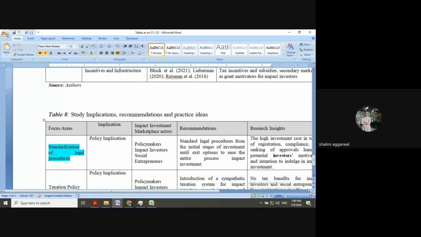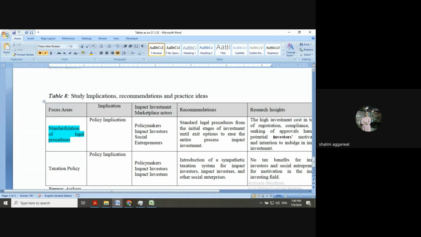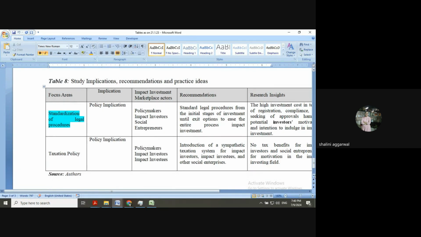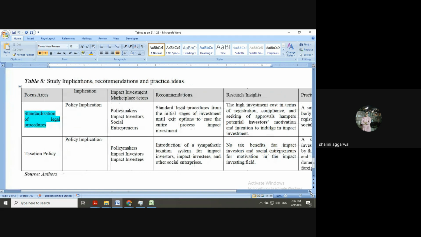Yes, this is the study implication. Can you see this? This is on impact investing. She has written such beautiful policy implications, how it is going to be useful for policymakers and whom, standardization of legal process and taxation policy like this. So this is an implication of the study.